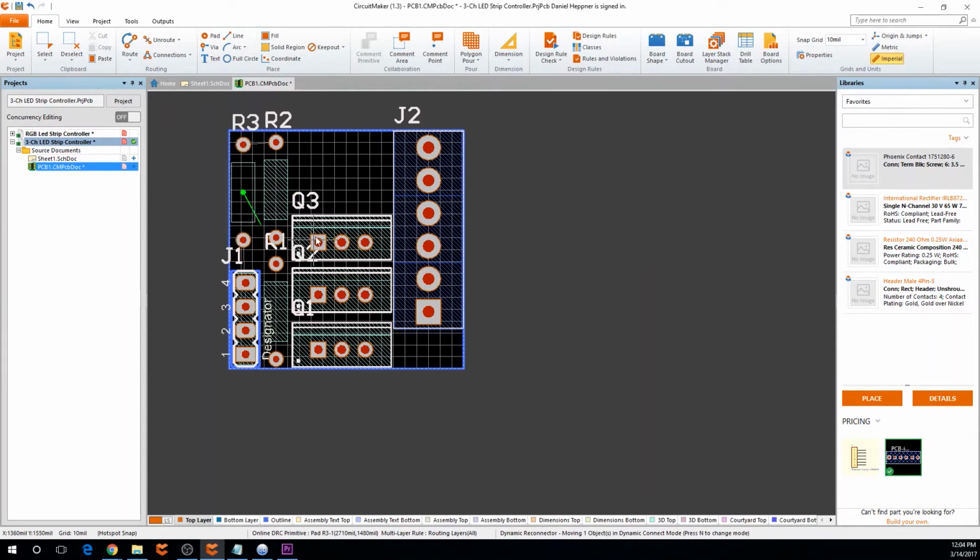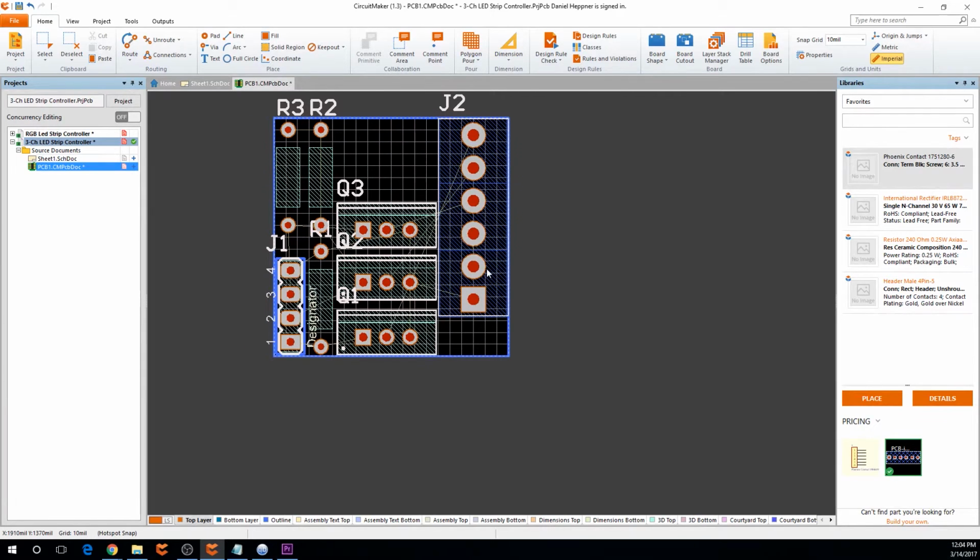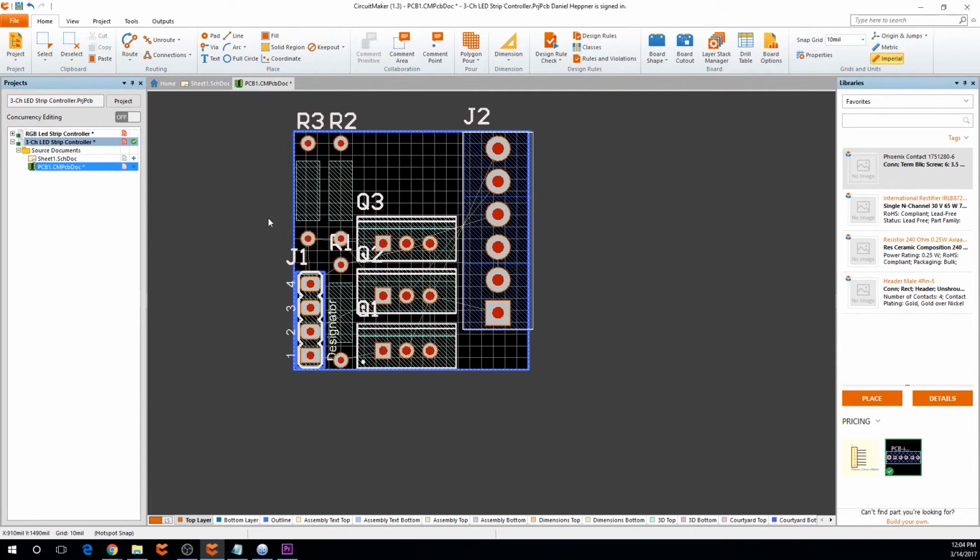Okay, then last this. Okay, so everything is in place. I think we're ready. Let's move that over just a little bit. It's okay if it hangs over. So I think we're ready to start routing the traces.